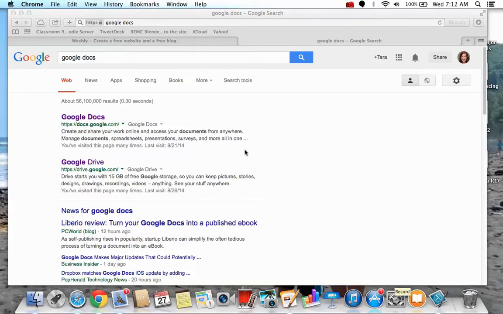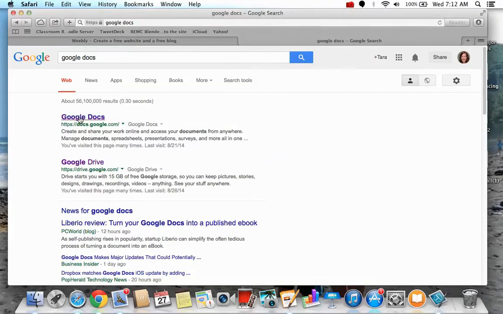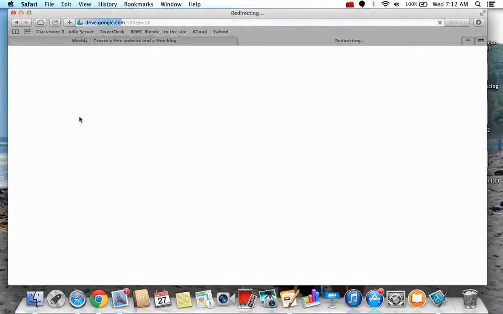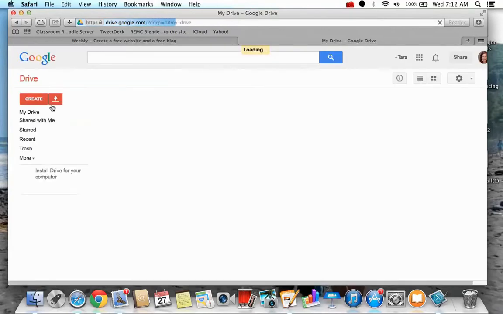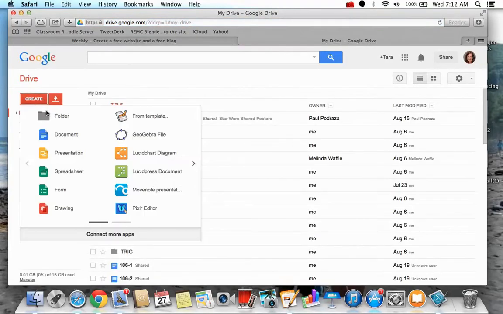All right, I want to talk about how we can put a Google form into a Weebly, and you can embed it right in there. So I just want to give you a quick tutorial on how to do that. You can just go into your Google Docs account or Google Drive, doesn't matter. And once in there, you create a Google form.